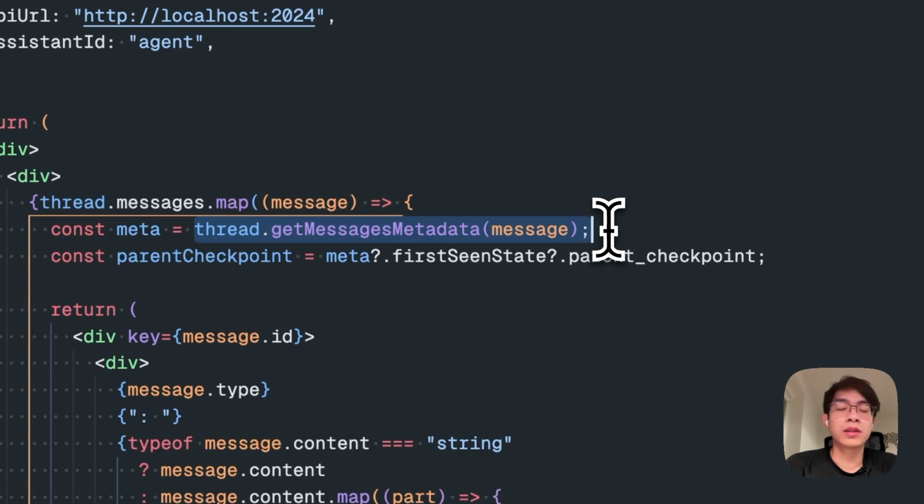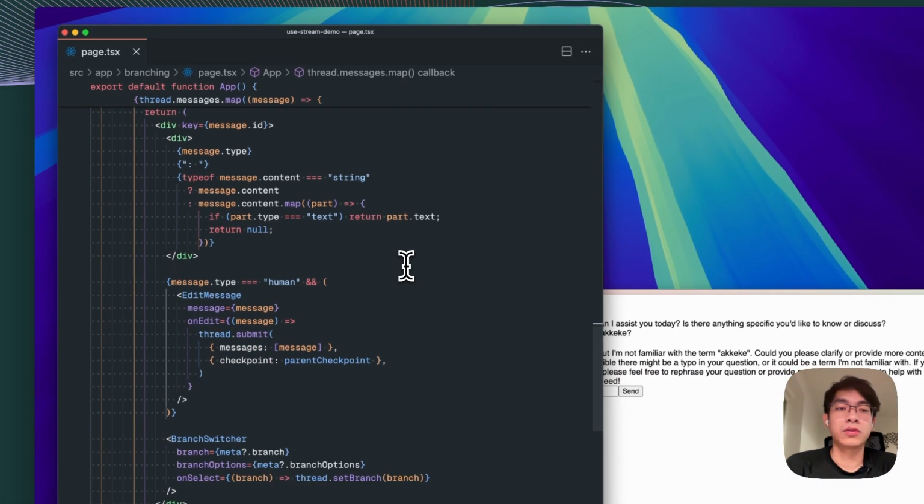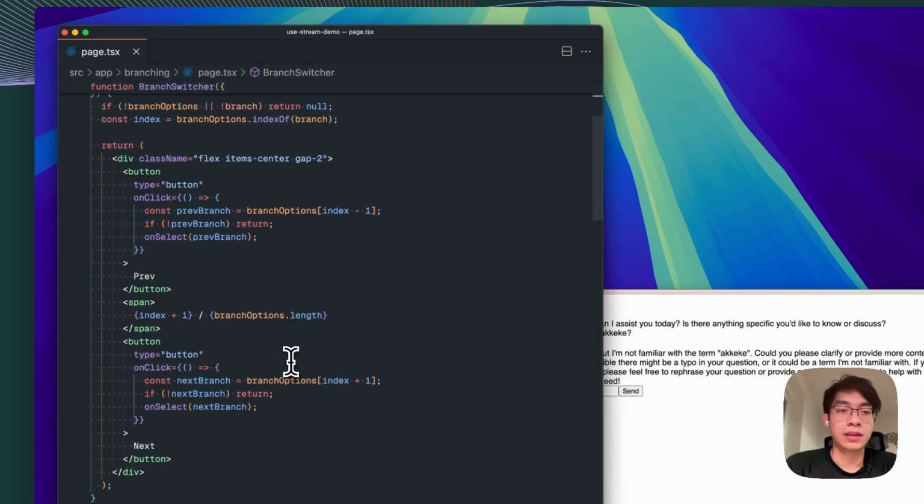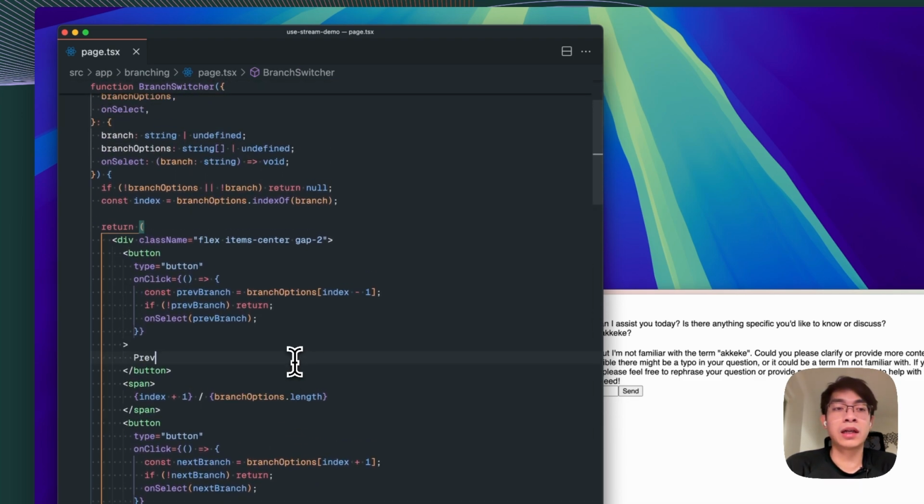GetMessages metadata also includes information about the branches alone, so you can easily create your own UI for the branch switcher. The UI can be anything you want. The entire hook is headless, so you can provide your own UI, and we just provide the functionality for your UI.